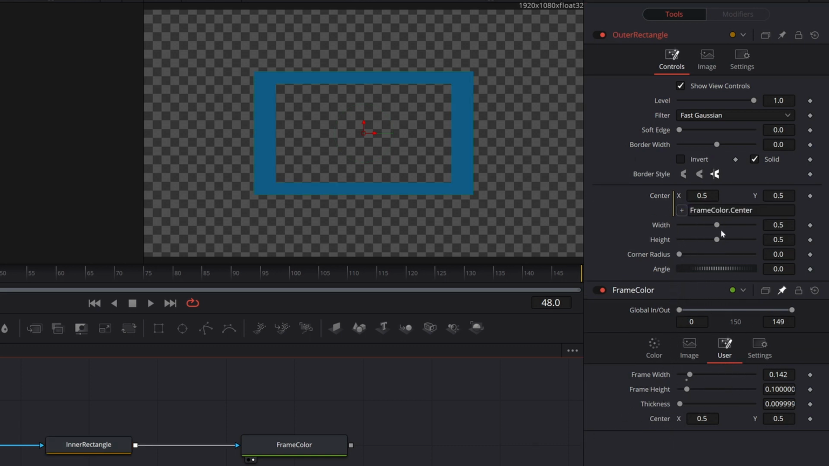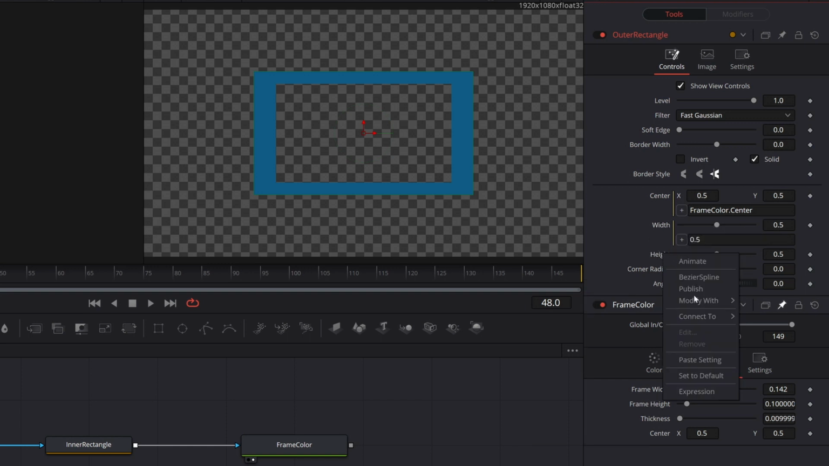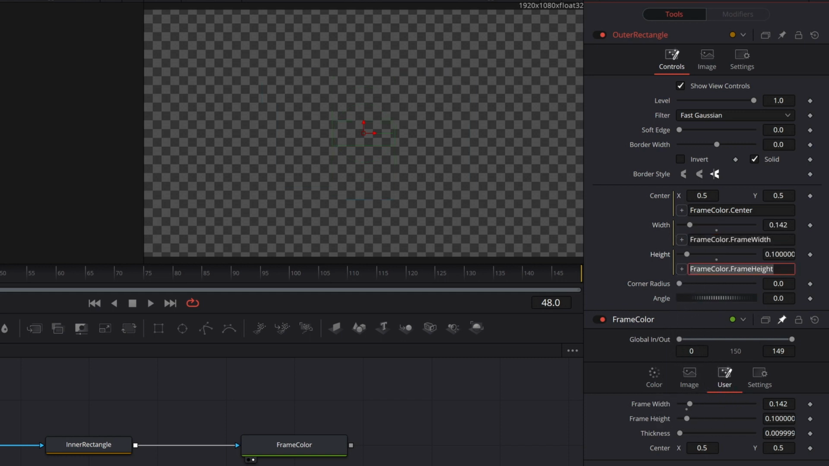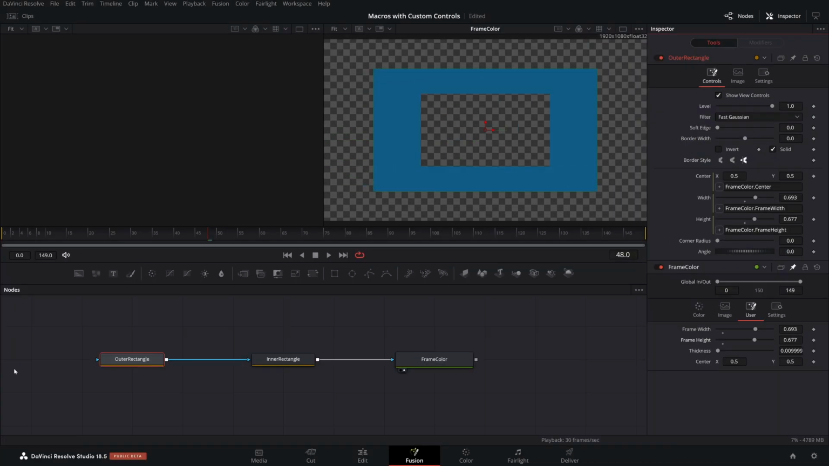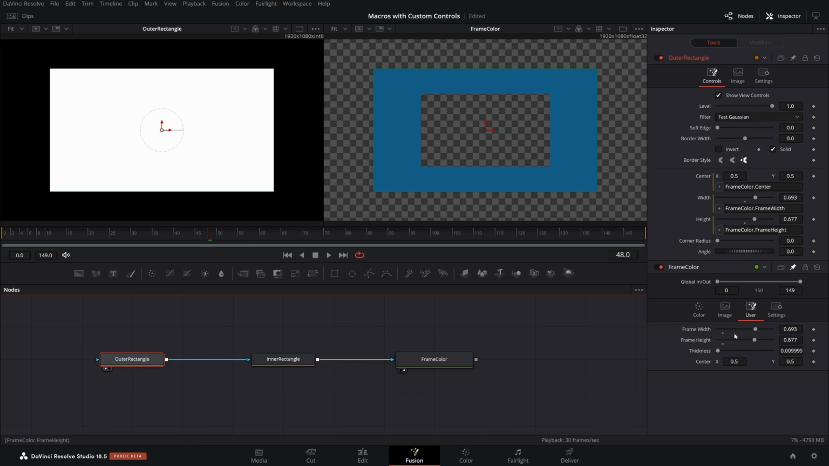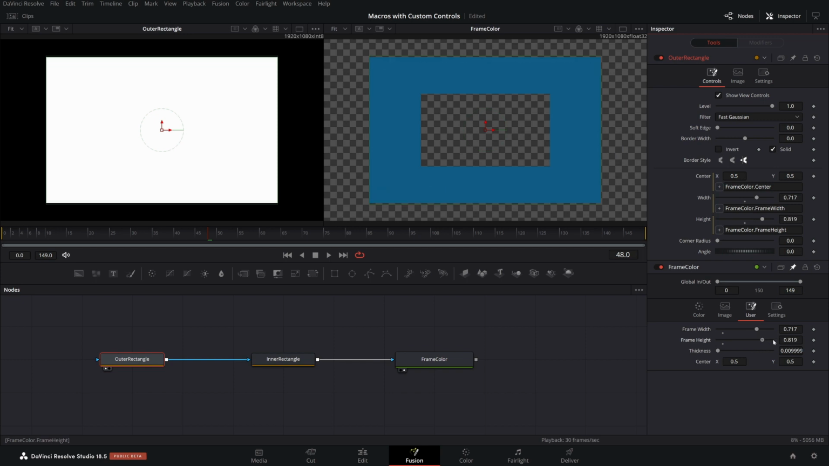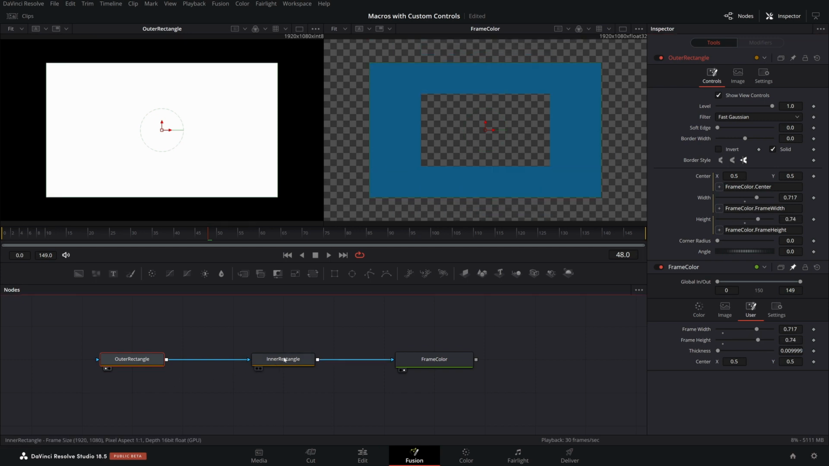Let's go back to outer rectangle, width and height. We would like that to be the frame width and frame height. So we're going to go to width, use expression, and height, use expression. For the width, grab the plus, come down to frame width. For height, grab the plus, come down to frame height. There we go. Now the frame height and width right now are quite small, so I can just increase the size of those. And you can see it's changing. Let me display the outer rectangle to the left here. So as you adjust the frame width, the outer rectangle mask also changes. So that's great. Now let's come to the inner rectangle.